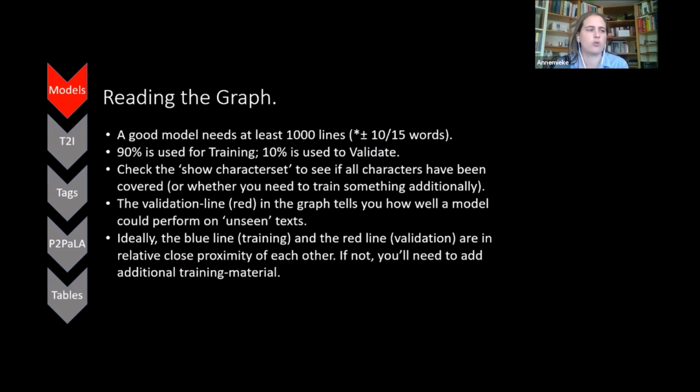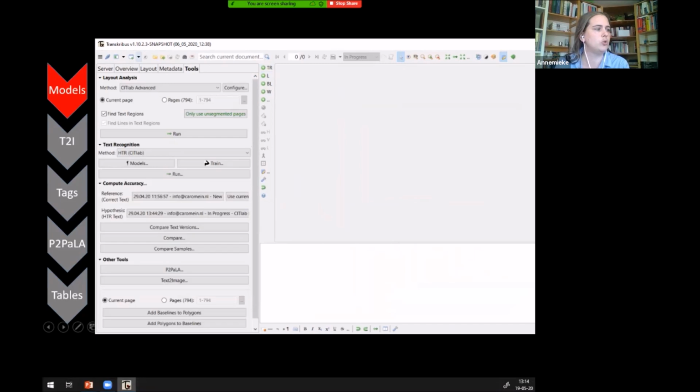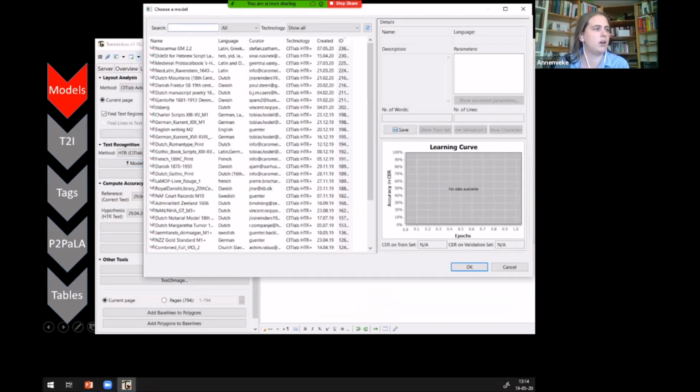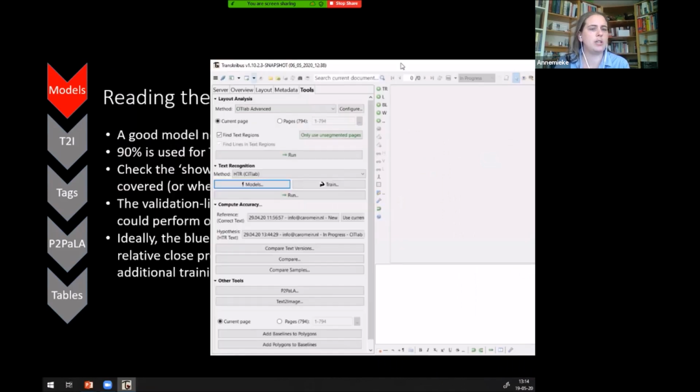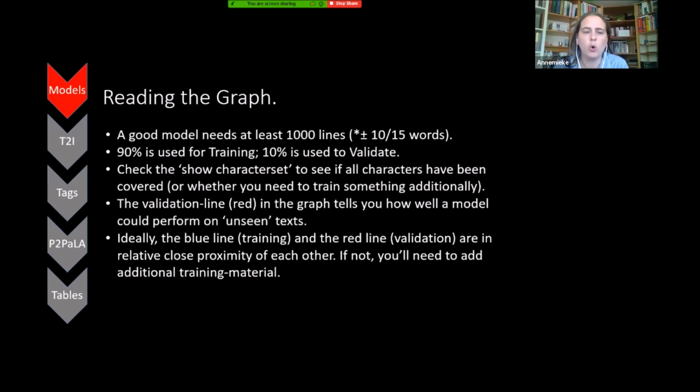When you go to the Transkribus tool and click on the models, you always have a graph. Here you have the German currents, for instance, and the Danish text from 1870 to 1950, and all of them have a graph. How do you read these properly? A good model always needs at least 1,000 lines. These can contain between 7 to 15 words, and most of the time you use about 90% for training, and 10% is used to validate.